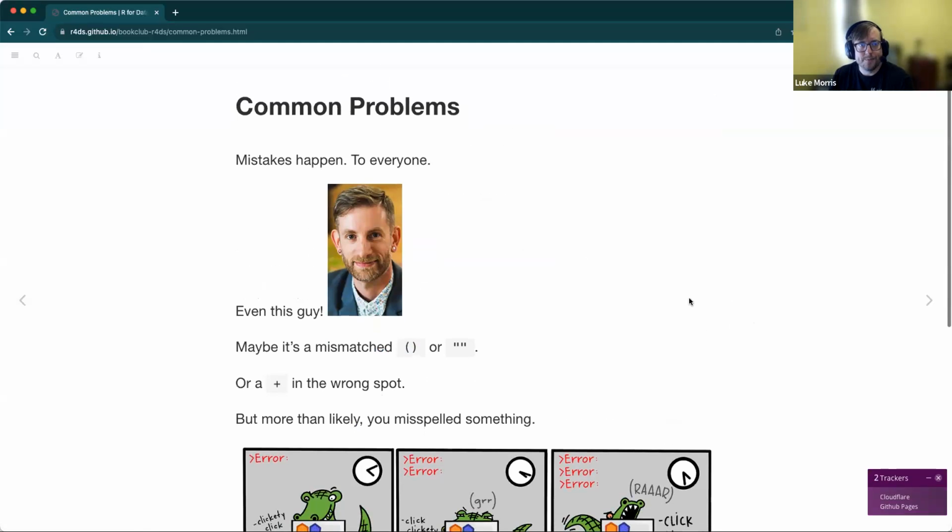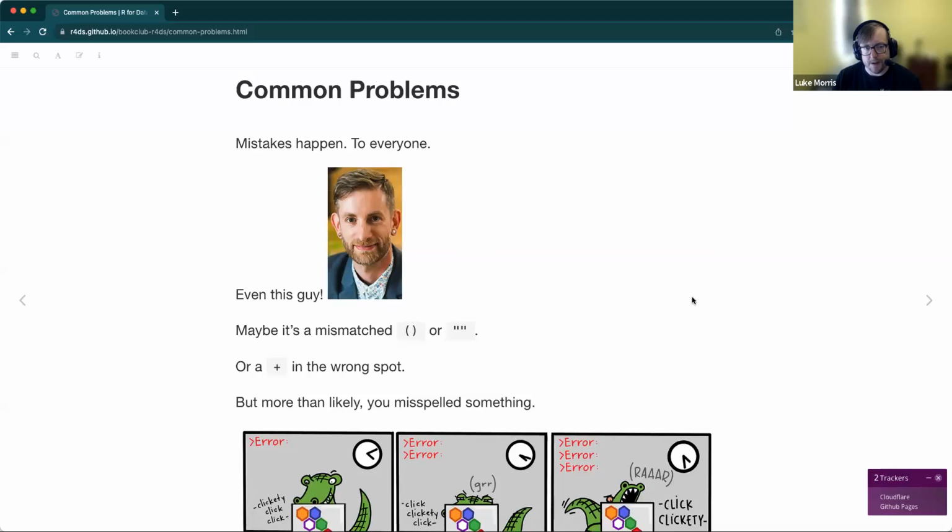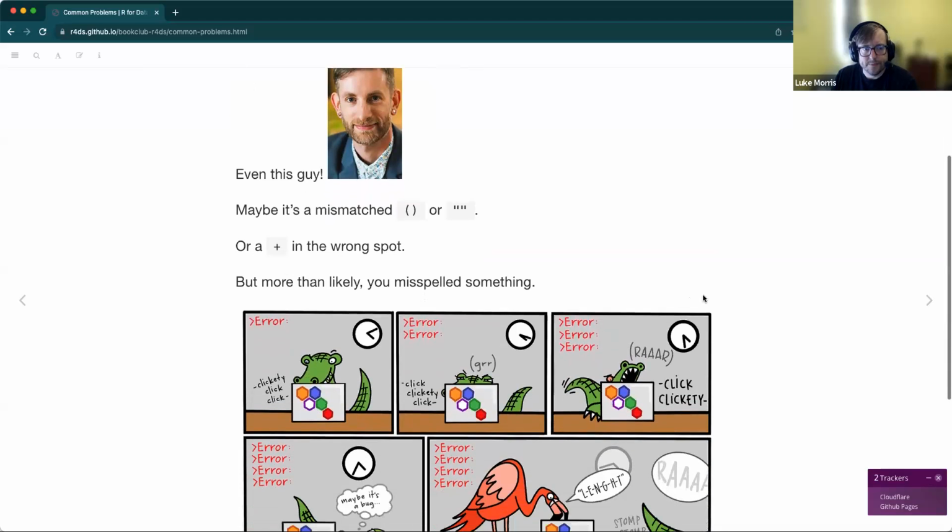All right, so there are going to be problems putting together your ggplot. Everybody screws up, even Hadley. And he wrote this stuff along with Garrett and Mine.